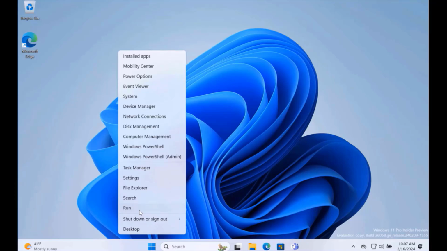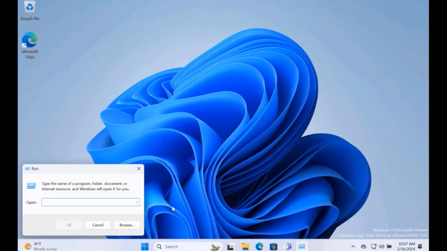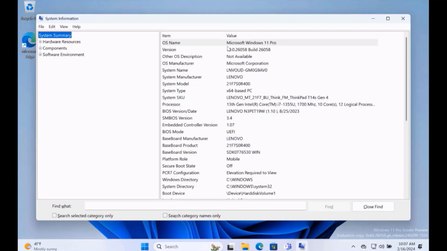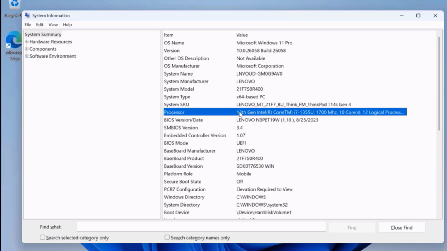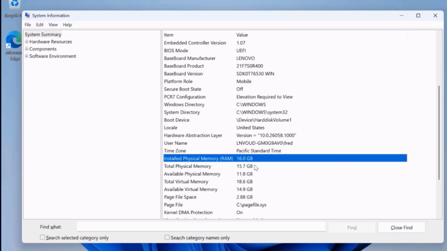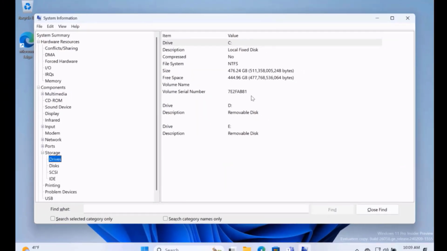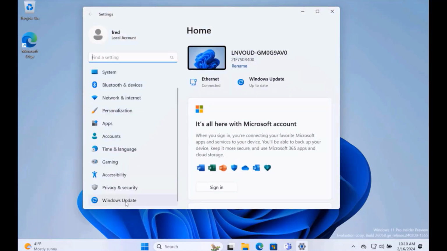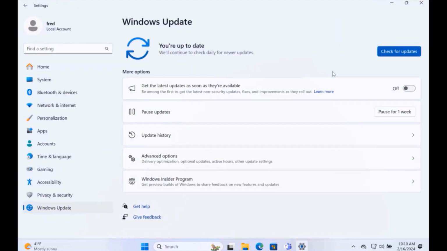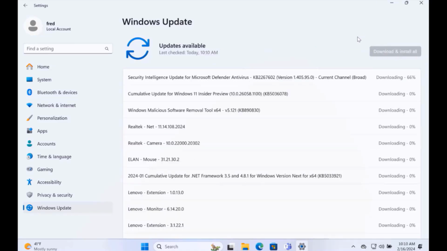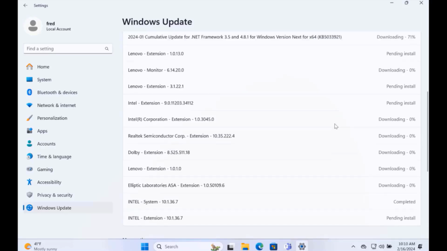So I'll click on Run, and I'll type msinfo32. So these are the specs of the computer here. 16 GB of memory. So the size of the hard drive is 500 GB. So I'll click on Settings, click on Windows Update. I'll check for updates. So these are all updates.